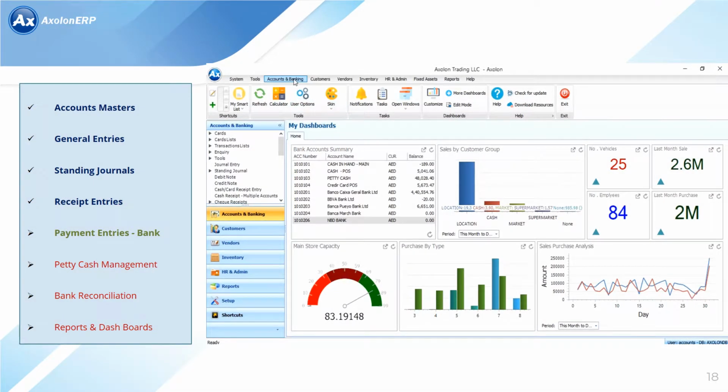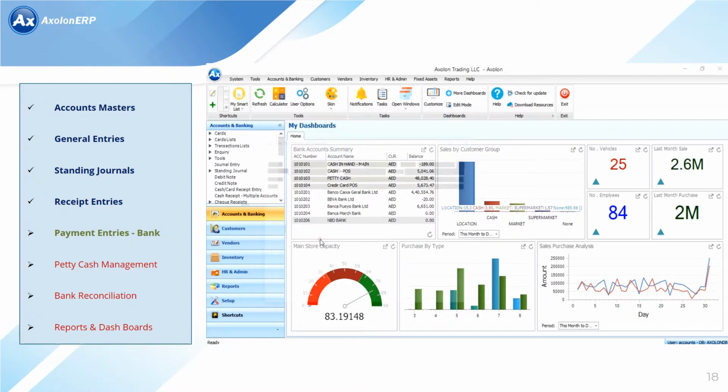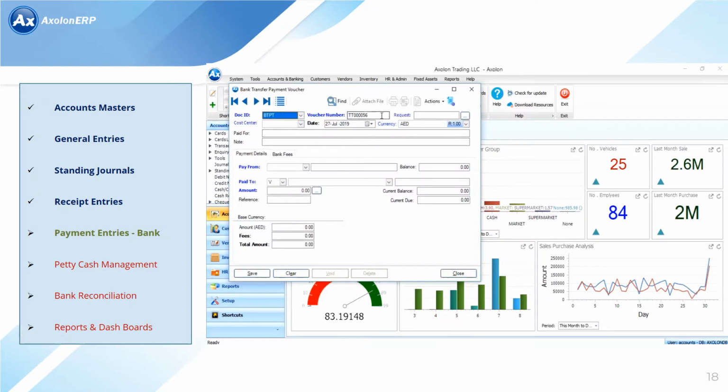This video, how to create bank transfer payment in Axolon. Just go to accounts and banking, bank transfer payment. Document ID and voucher number system will give you automatically. You can just put the narration over here.